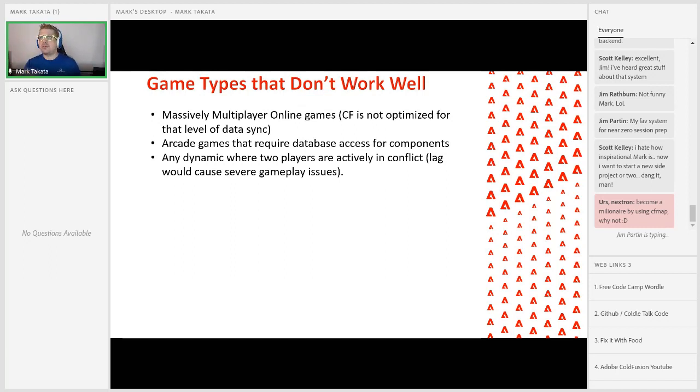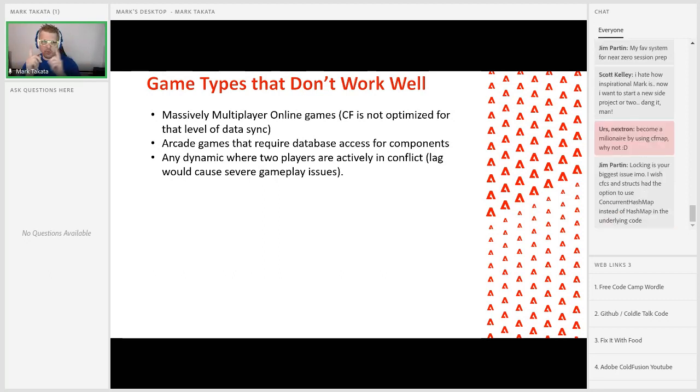But that would be a problem potentially with ColdFusion. Arcade games that require database access for live dynamic components, right? If you need to track where the little alien is on your screen and you're going pew, pew, pew, it really doesn't work very well. So that's sort of the problem there.